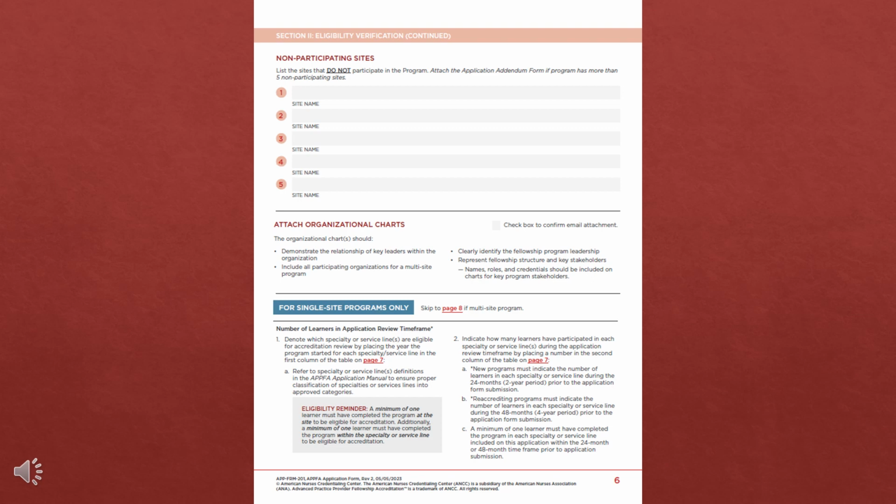This next section, afterwards, reviews single-site program instructions for denoting eligible practice settings. If you are a multi-site program, please skip this section and go to page 8 of your application. For our single-site programs, you will outline which specialty or service lines are eligible for accreditation review. An eligibility reminder is to ensure that you've had a minimum of 1 learner complete the program at the site and within the specialty or service line to be eligible for accreditation.